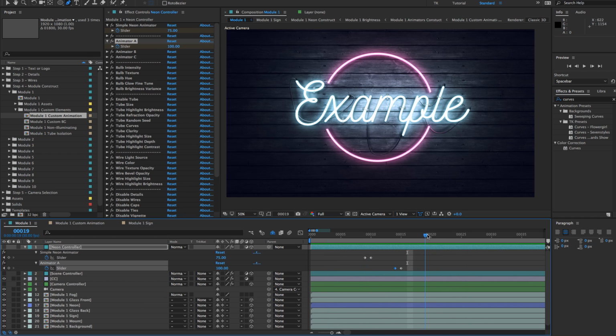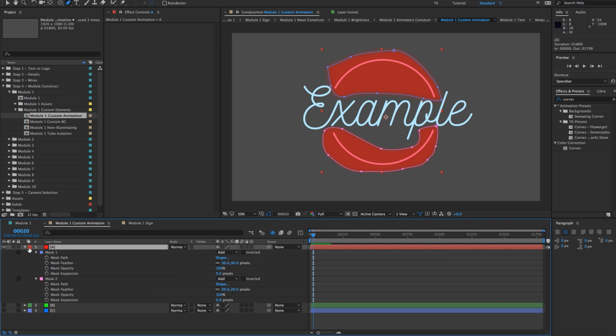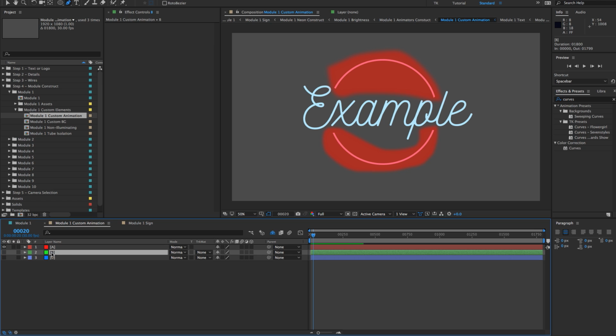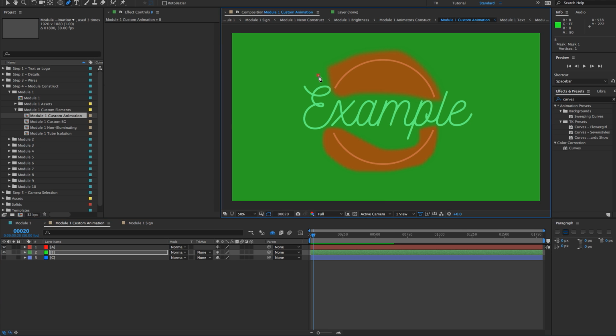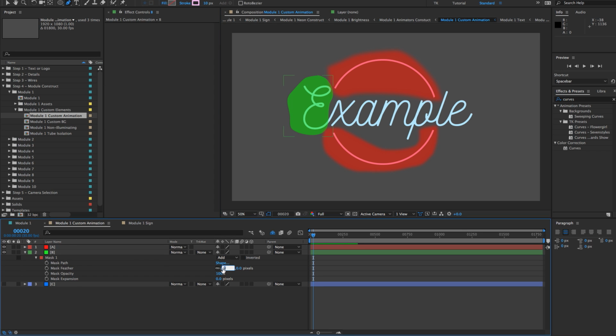Okay, and then let's say at frame 20 we want the E to flicker on. So we're going to go back to our custom animation, and now we're going to go to our B, the green layer, and enable that. And then we're going to create a mask over that, something right around there. And hit MM for the mask options and add just a little bit of a blur, like 30 on that.